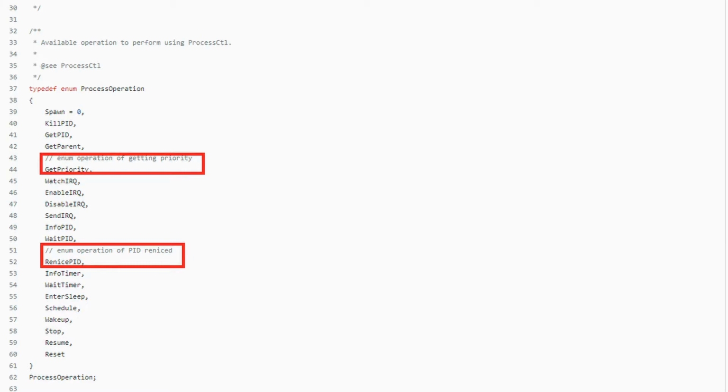For the process.h, we had to change the process control.h file, which is again a child of the API in the kernel. Under the enum in ProcessOperation, the enum operation of getting priority, named GetPriority, was added, and the enum operation of PID renice, named RenicePID, was added.